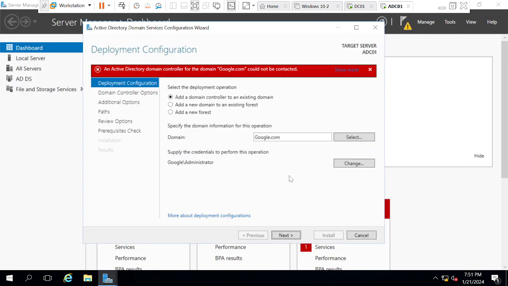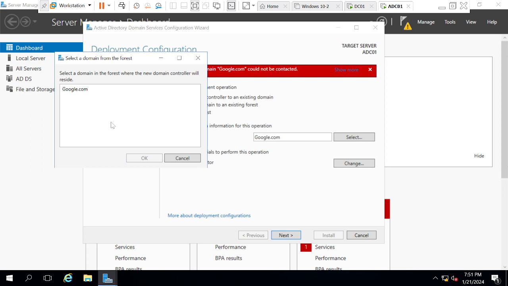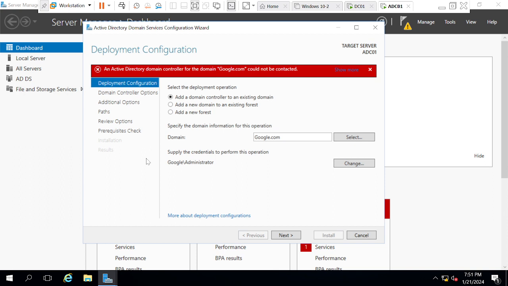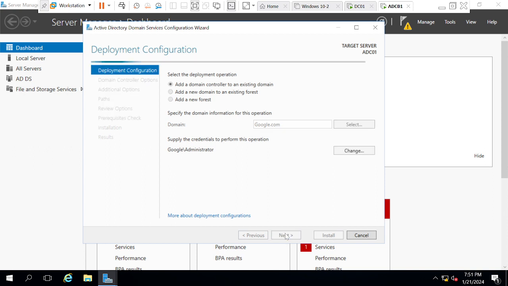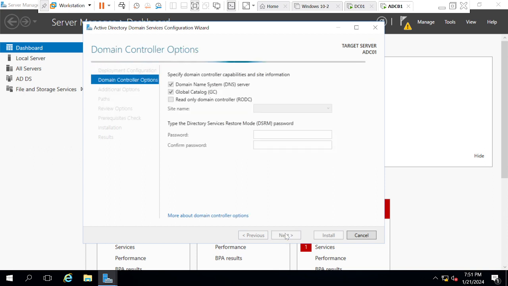And now if you just put select here, see it detected. You got a domain called google.com. Select that google.com, apply OK, and then say next. See, now it has passed that stage. It got past that stage, and now it is asking the DSRM password.